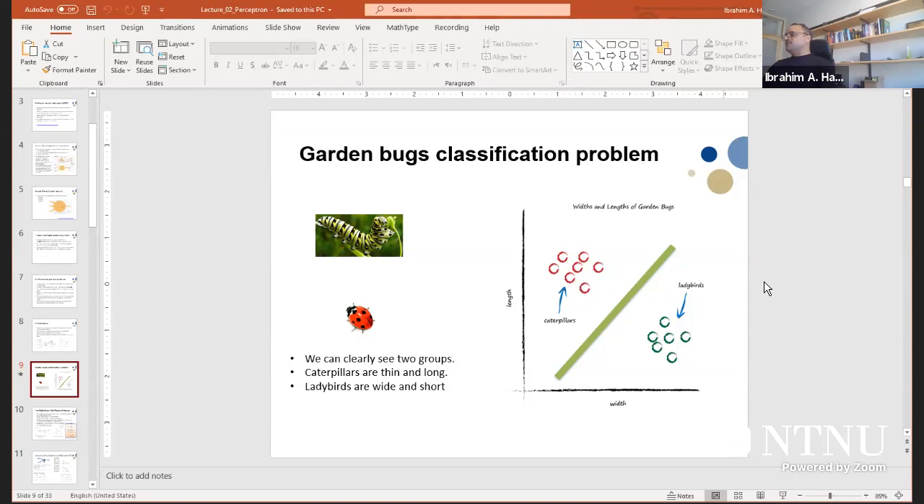So I have a data set, and this data set consists of some features. We call them input features, and the target feature. The target feature will be the labels. So you just measure the length and width, correct? And someone will look at the length and width and say, okay, this one is a caterpillar, this one is a ladybird, this one a caterpillar, this one a caterpillar, this one a ladybird. So this is my data set.